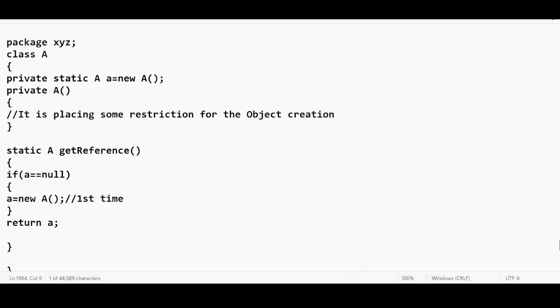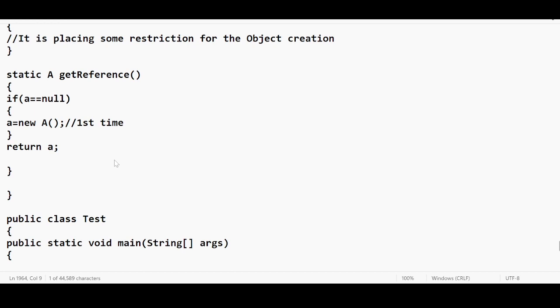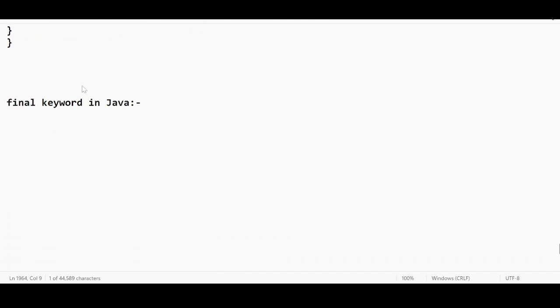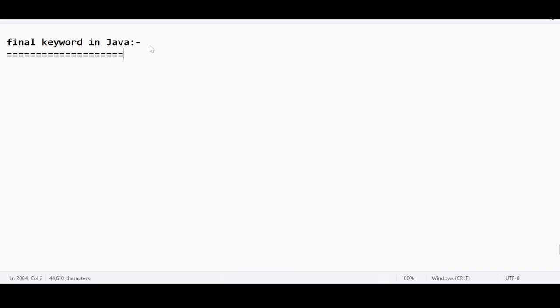Notes are mentioned in the description. I hope you are able to take those notes. Today the topic is going to be the final keyword in Java. Usually, we can use the final keyword in Java in three contexts.